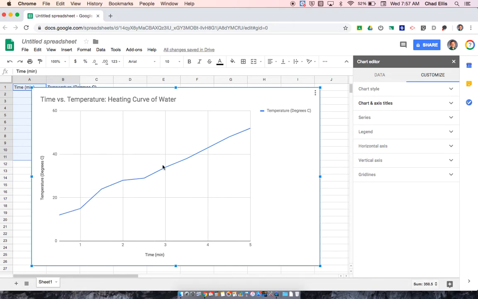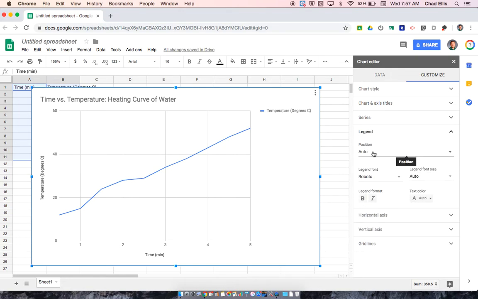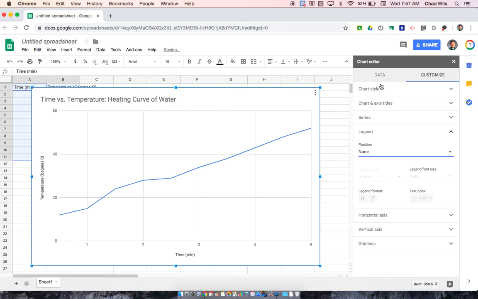Because I only have the one line on here, I really don't need this legend, so I'm going to go to this, and then I'm going to go to position, and I'm just going to say none. What that should do is just take that away and then make my graph a little bit bigger. So I'm done with my legend.